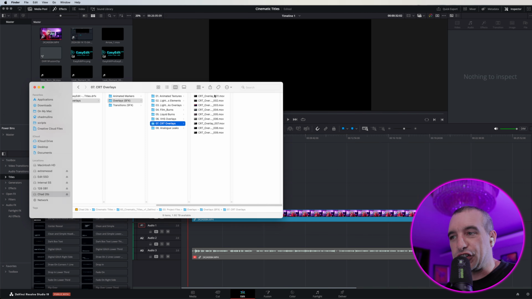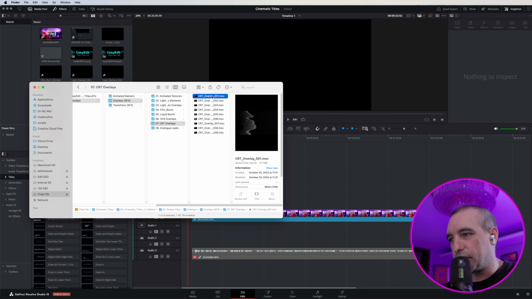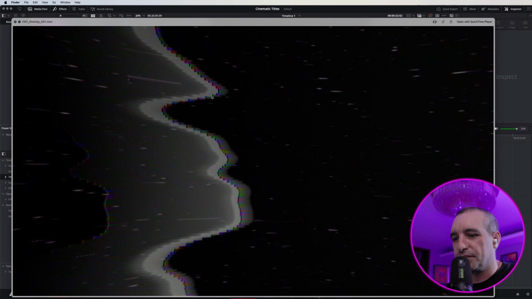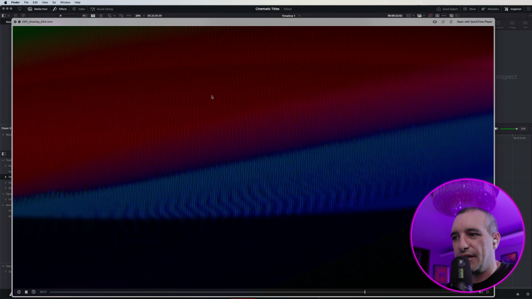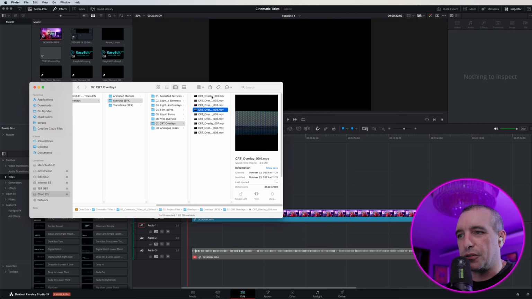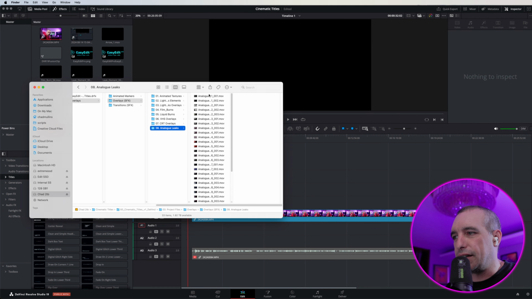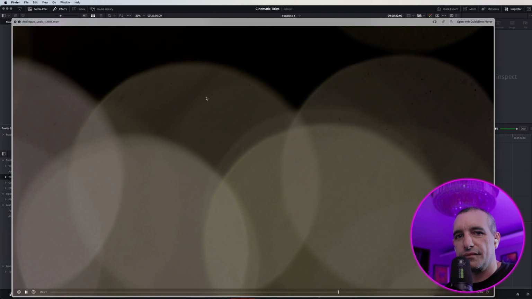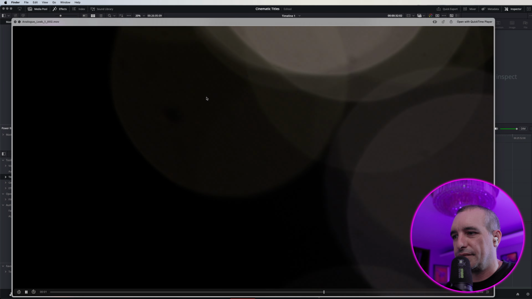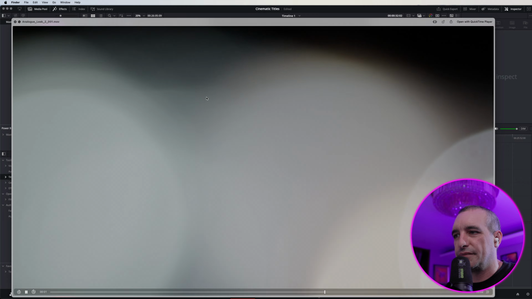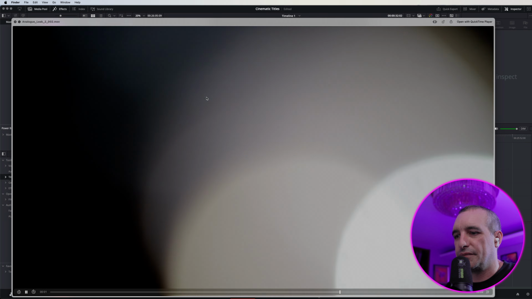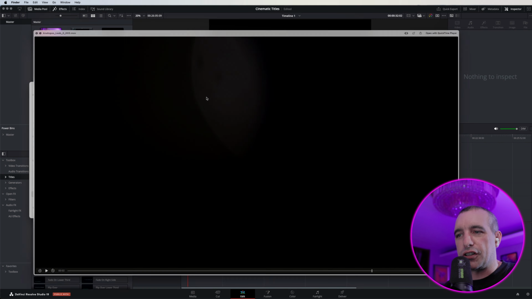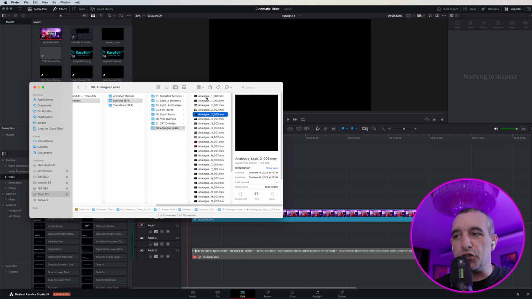All right, then there's the CRT overlays, which are awesome too. So let's check that out. So you see there's a bunch of them and analog leaks. So as you can see, there's a lot of options that you can use just for making transitions and things like that, that are also there.